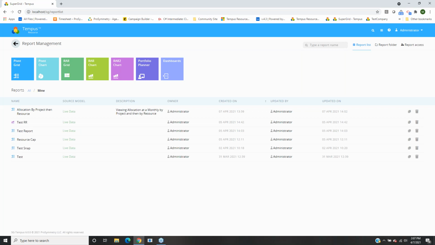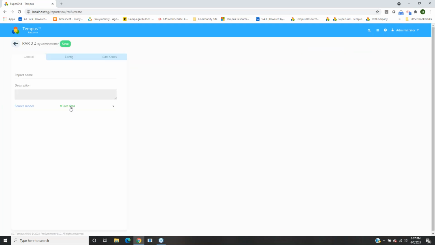So far we've primarily focused on a grid-centered report. However, we do have some graphical reports within Tempus as well, and the one we'll be focusing on next is the RAR2 chart. So I'm going to open up RAR2 and create a new one. I'll name this RAR2 chart. Just like we saw before, we have a 3-tab layout. The first one is always going to be basically the same for general, where you can provide a name, an optional description, as well as the source model that you want to report off of.